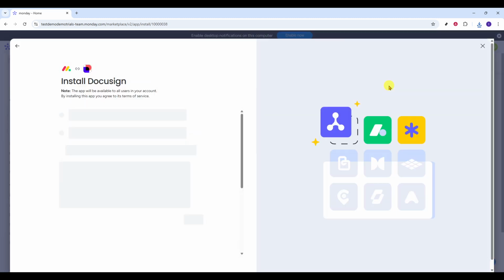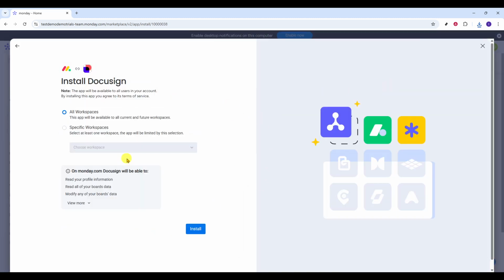Here you can read a quick overview, see screenshots, and check what permissions the app will request. Taking a few seconds to review this page helps you understand exactly how the integration will work inside your boards. When you're ready, click Install App.